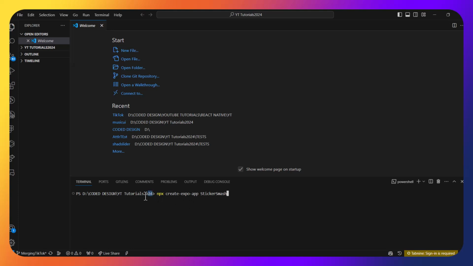This is also confirmed by this terminal. By this terminal line, as you can see, the last folder here is Tutorial 2024. This is very important because it shows you where the project is running.